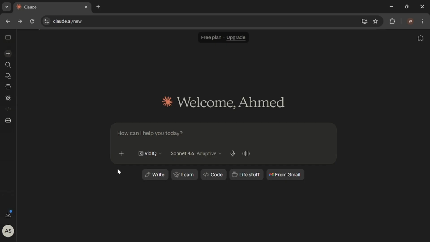Steps to connect Claude AI to Microsoft 365. First, open the Claude desktop app on your computer. This works on both Windows and Mac. Ensure you are logged into your Claude account before continuing.